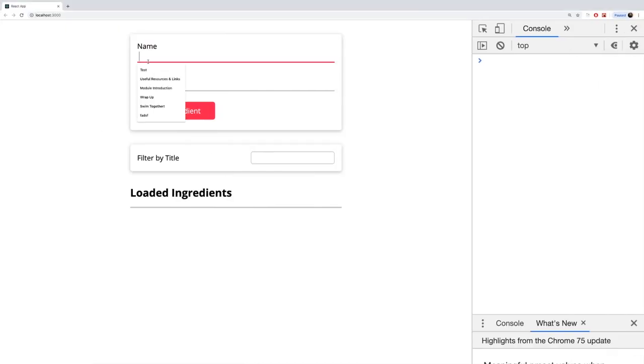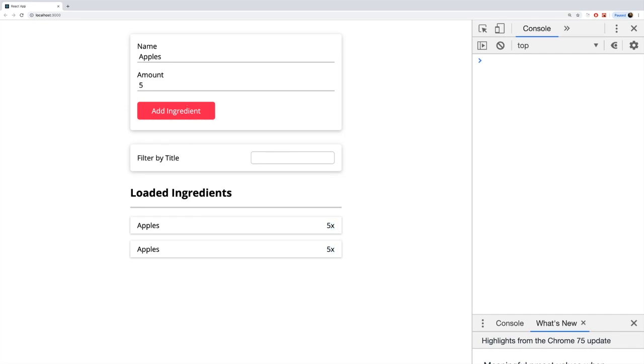So with that, let's try this again. Let's add 5 apples, and here they are. Now clicking on them doesn't do anything for now, but we can now add our ingredients.